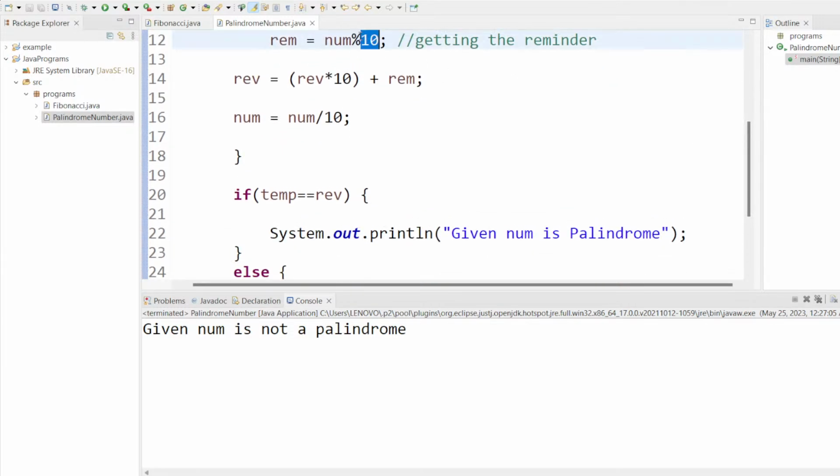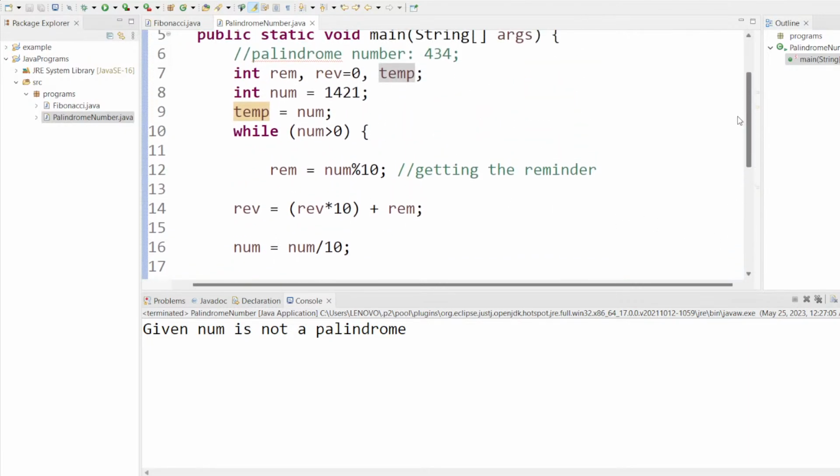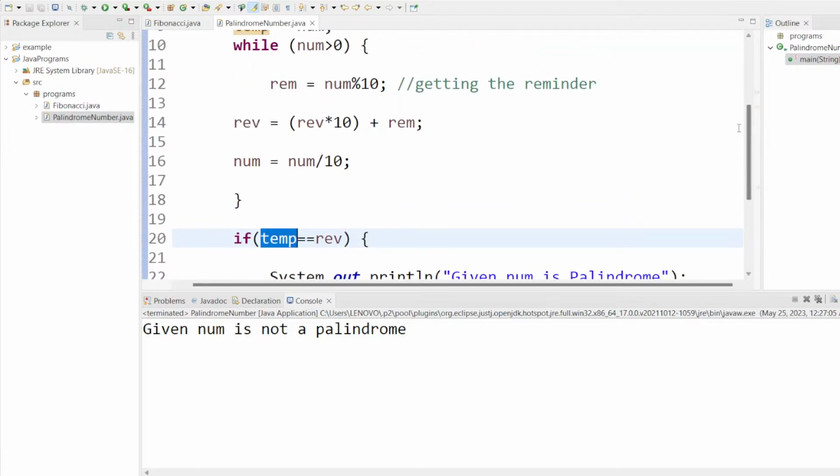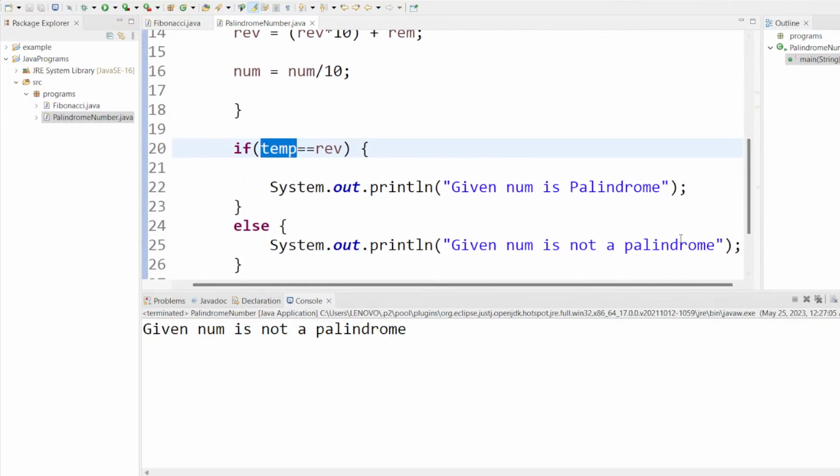Whatever value I get, I store into number. Then, if my temporary variable equals reverse: what is the value in our temporary variable? That is 1421, compared with the reverse. The reverse value we are getting is 0. That is why we are getting given number is not a palindrome. This is a program for testing whether the given number is a palindrome or not, and this is how we can check it.